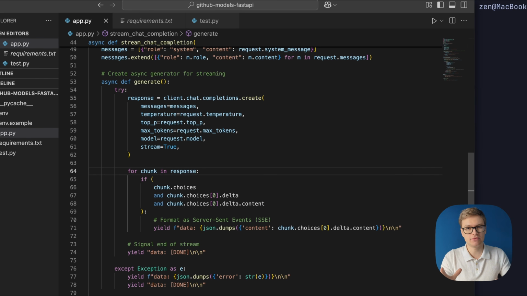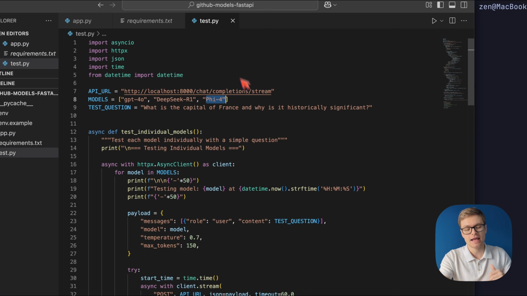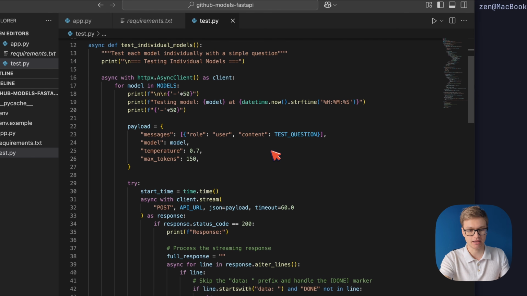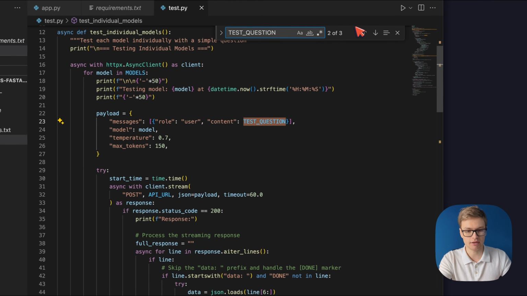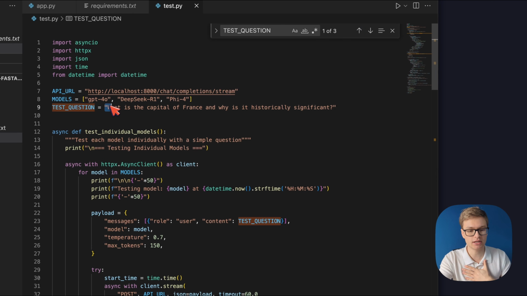However, that's an advanced use case, so let's just assume you want to use one of those 3 models for now, and then we can have a look at how the test script works in more detail, right? So what it does is it sets up a payload. It sets up a simple test question. And if we check out what that question is, you can see that it is, what is the capital of France and why is it historically significant?